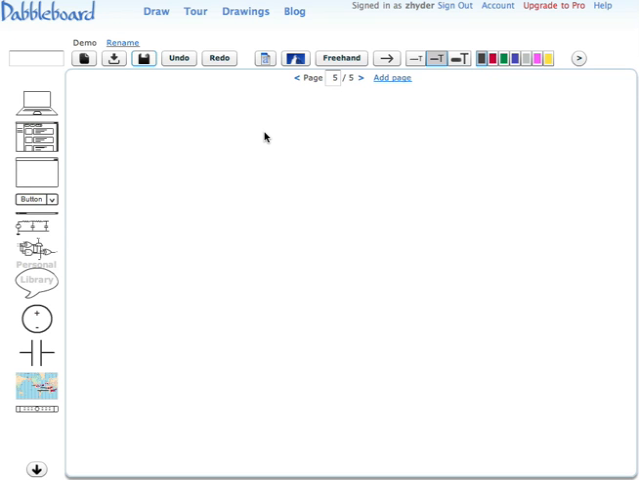Dabbleboard is a whiteboard application. It's designed to make it easy for you to draw quickly, visualize your ideas, and share your ideas with others. You just draw like you would on a regular whiteboard. Dabbleboard will detect basic shapes.